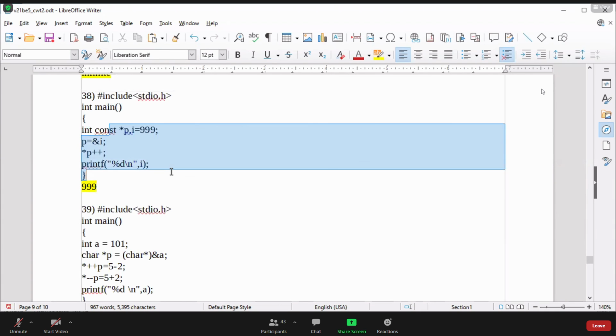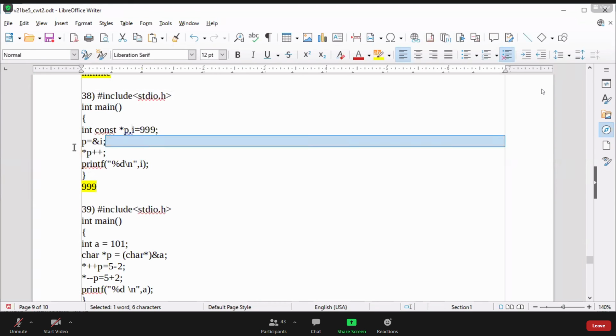Now this is one more question. int const *p = &i, where i is equal to 999. Here, the concept you need to understand is a read-only pointer versus a constant pointer. What thing is constant here? In this case, *p is constant. After dereferencing, whatever data is available at that location is fixed, constant. We can't modify it. If we try to modify it, it generates an error. Yes, the value is constant.